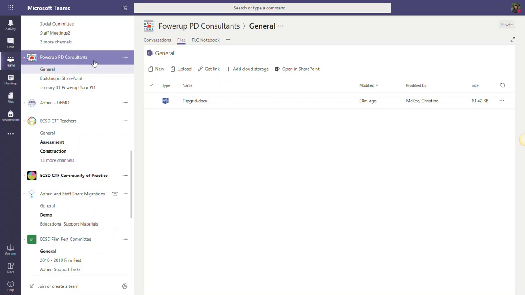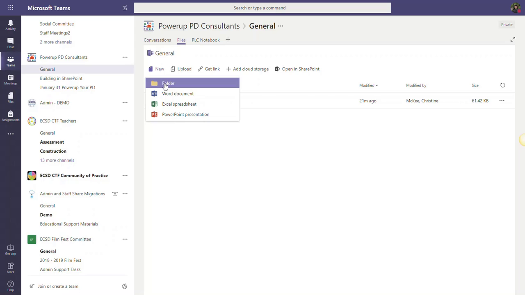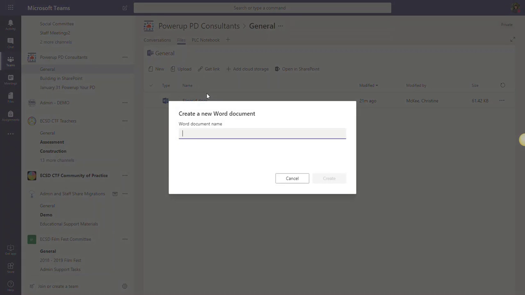Anyways, let's take a closer look at how we can add and organize content within a Files tab of a channel within our team. One way to start adding content to our team is within the Files tab, actually creating new content. If I click on the New tab, notice that I can create folders to help organize content that I create or add. I can also create Word documents, Excel spreadsheets, and PowerPoint presentations. Let's start a new Word document. We'll give this Word document a specific name, and I'll click Create.